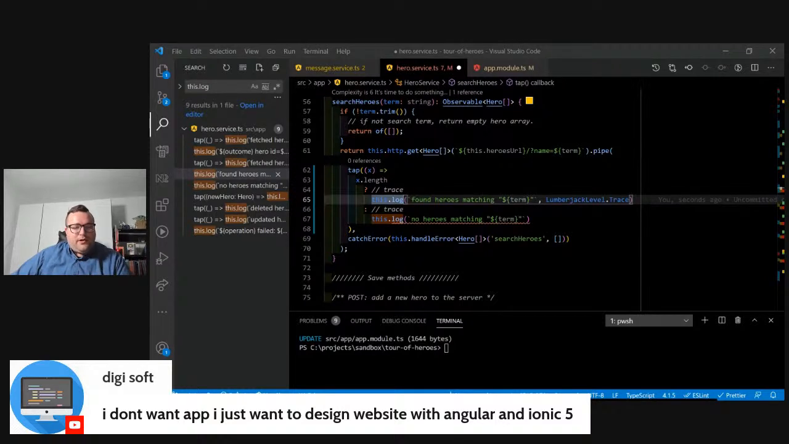Digisoft, I don't want an app, I just want to design a website with Angular and Ionic 5. Okay, well, just be aware that the Ionic components are mostly oriented towards mobile and tablet devices, so they might feel like a mobile app on desktop. Angular Material is more something in between. But of course, Ionic probably has some components that are not included with Angular Material. There's a lot of other options out there, though. So yeah, consider other options based on your needs.